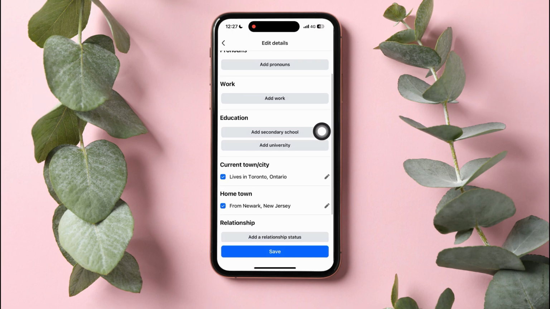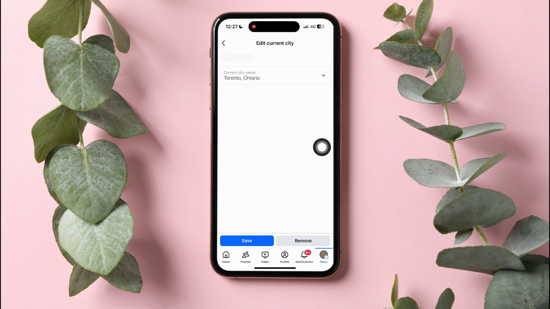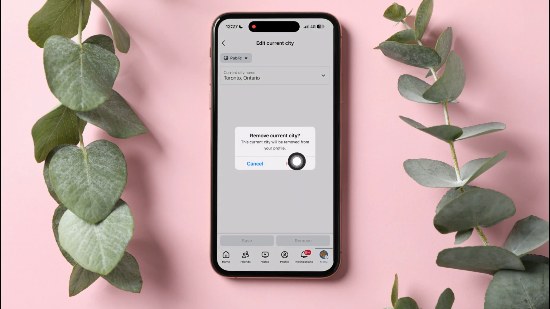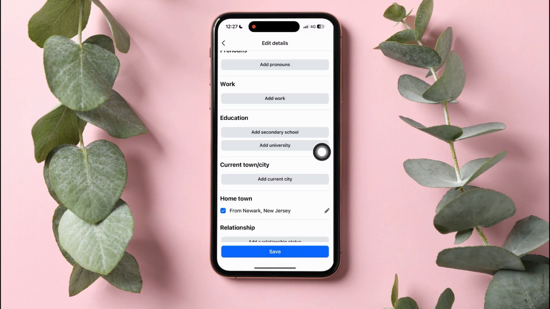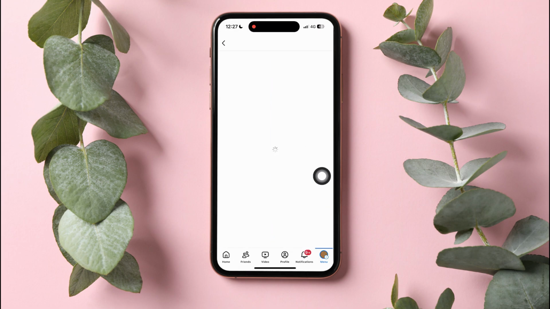Here, you can edit your profile information. Now, tap on the edit icon beside Current Town City. Over here, you can edit and change your current city. Tap on Remove below. Tap on Remove again to confirm. You have now successfully removed the current city.